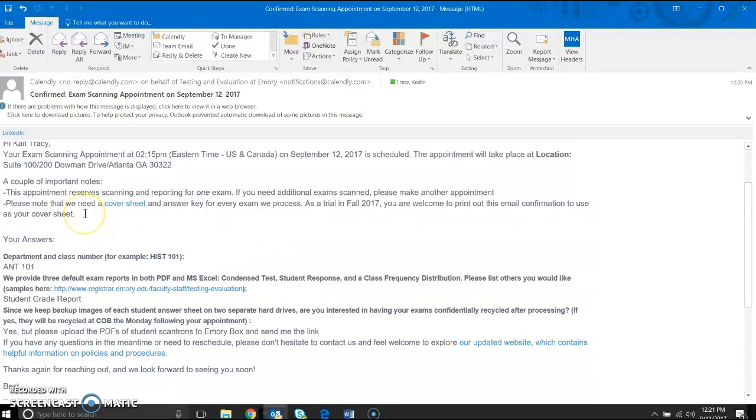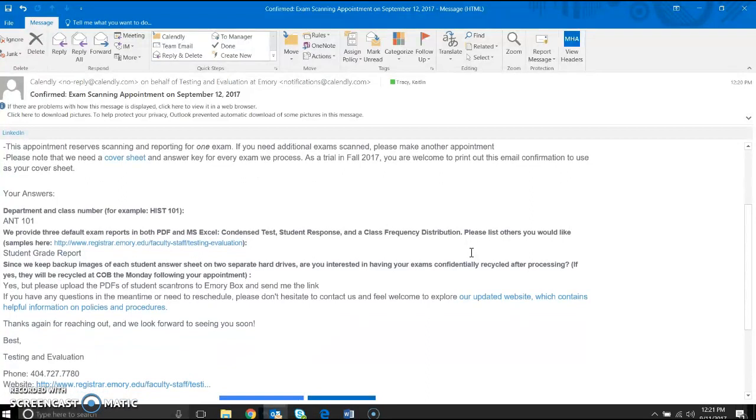It also says, please note we need a cover sheet and answer key for every exam we process. I'm very proud to say that I'm able to offer you as a trial in the fall, but I absolutely think it'll continue for following semesters. You can actually print out this confirmation email we're looking at right now and use it as your cover sheet. Really want to make things as easy as possible on y'all.